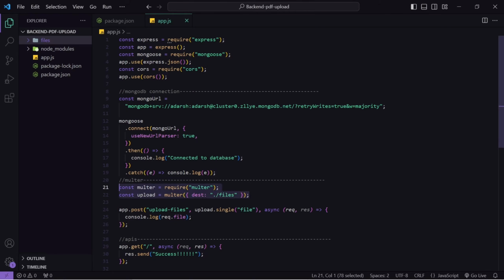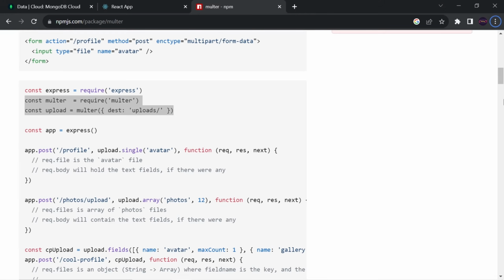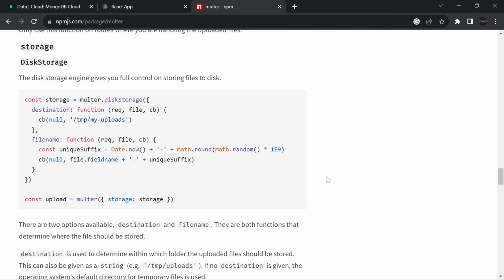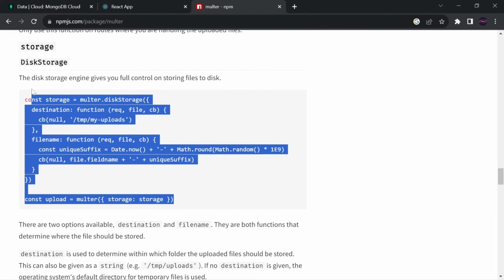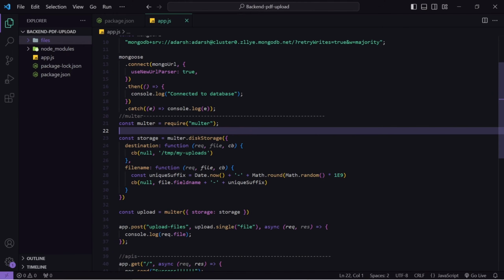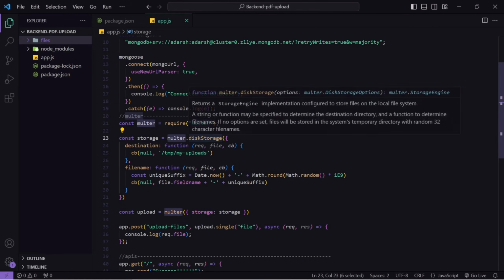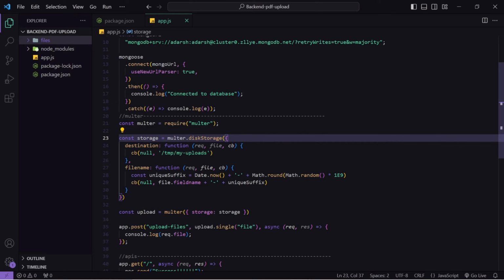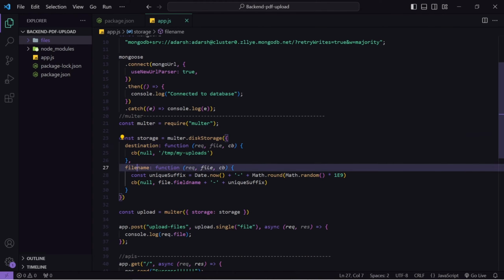For that, I will remove this line. I will go to the documentation and scroll a little bit down, and you can see we have got this code. So I will copy all this, come to our project, and paste that here. Here, we are assigning this storage with a customized destination and file name. From Multer, we have got this disk storage in which we can set destination and file name dynamically.